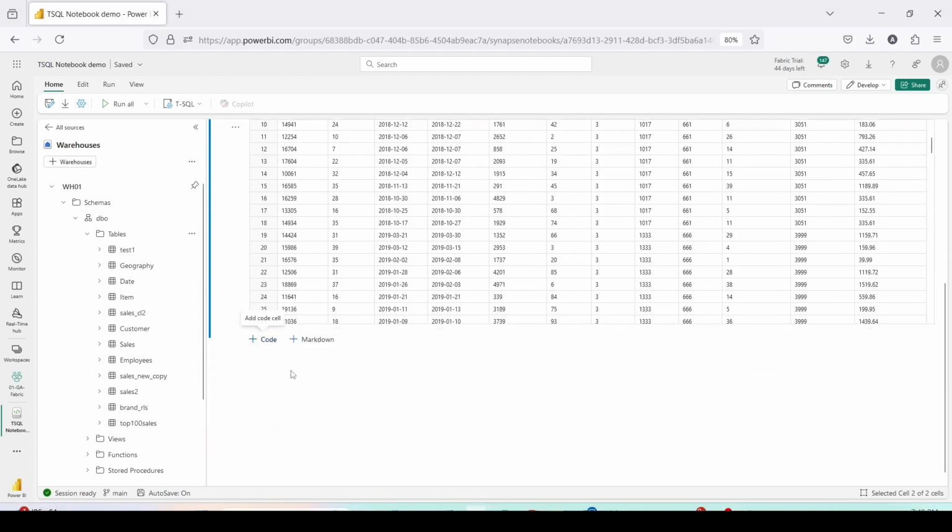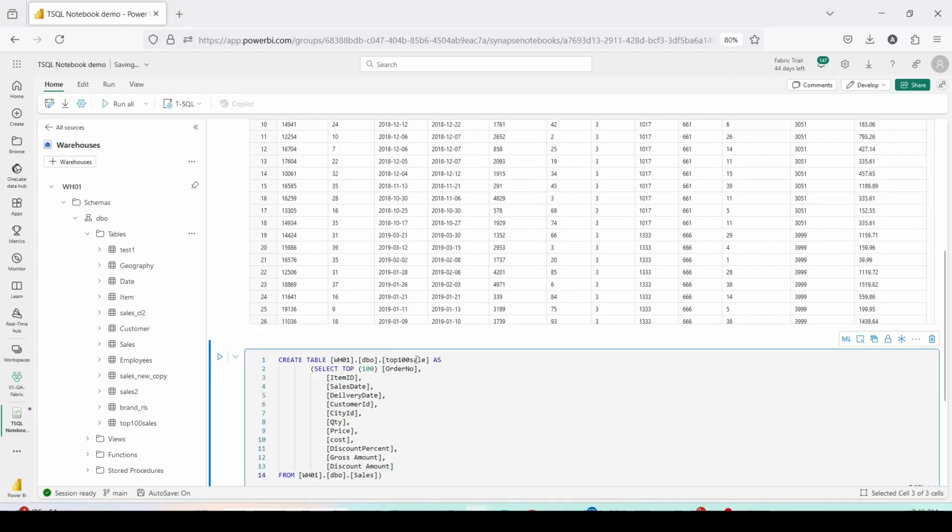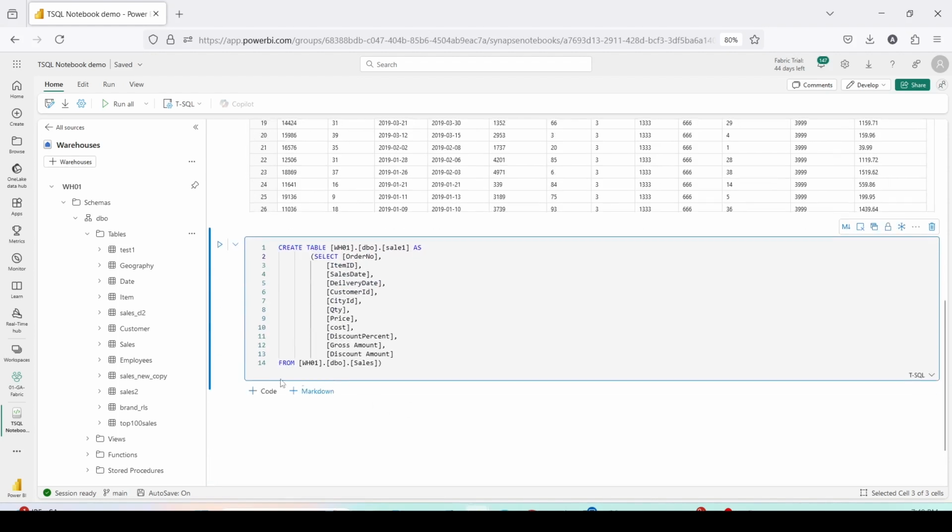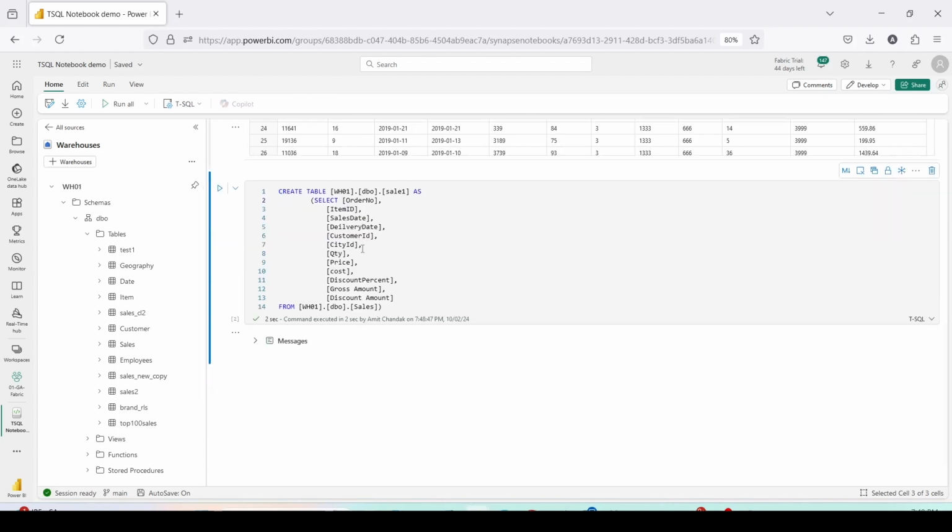If you wanted to, you can write it down, and I can say top 100 sales 1. Instead of top 100, let me say sales 1. Hopefully I don't have a sales 1 table. Yes, I don't have one, and I will remove this top 100. I can simply do it, and let me run this using the run cell. So another table is created.